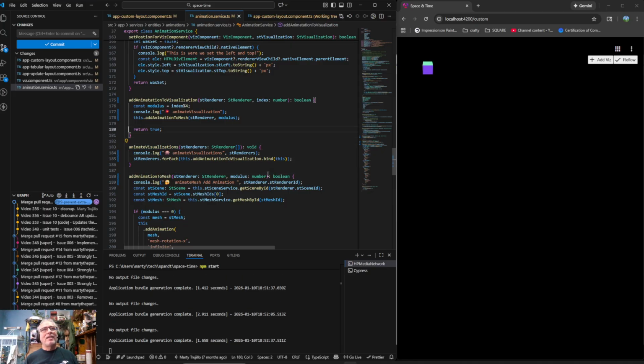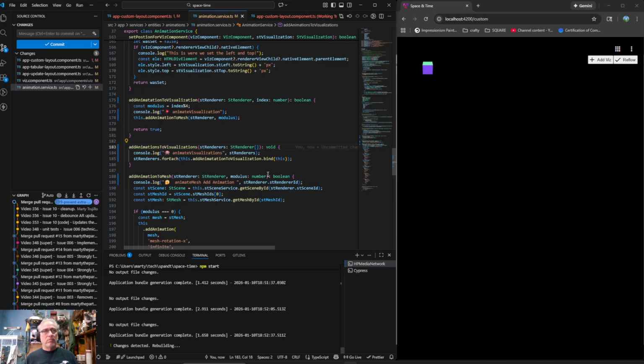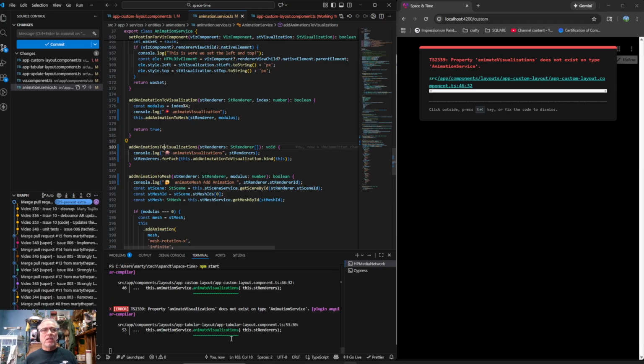Okay, so now this is add animation to visualization, and so this is animate visualization. So this just goes through. So this is add animations to visualizations. And I'm pretty sure this is what we're calling from outside, but maybe not. Yeah, it looks like it. Okay, so I'm naming this add because literally all this is doing is adding animations to a visualization. And I don't feel like that needs to be happening in the component, or at least at this level of the component.